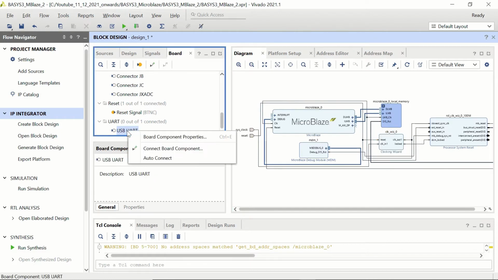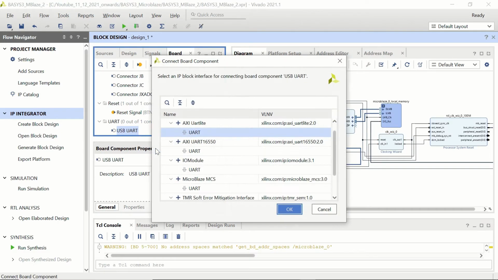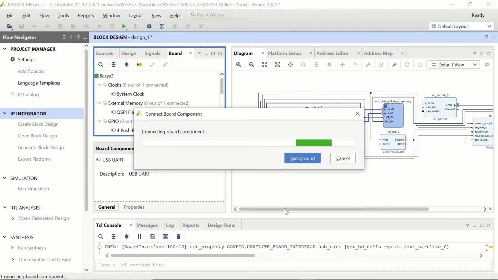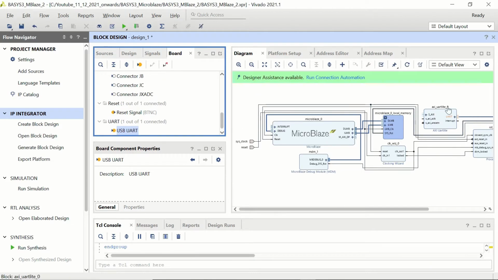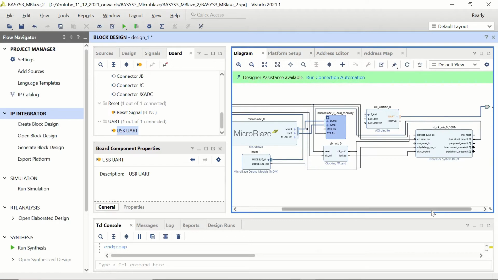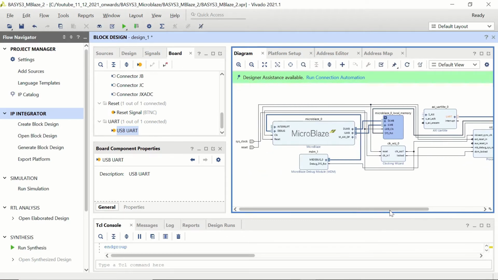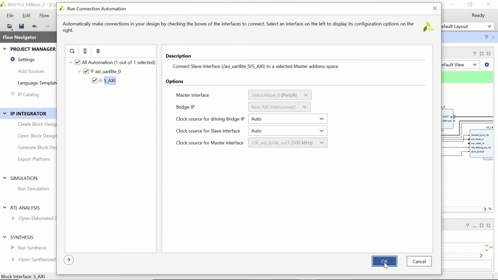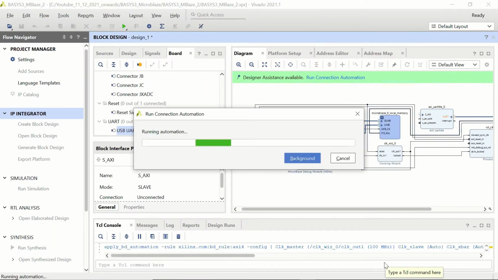We are going to add the USB UART by Connect Board component. We are going to select UART Lite and click on OK. And it's also added automatically to our diagram. We can click on Run Connect Automation again, leave the default settings.